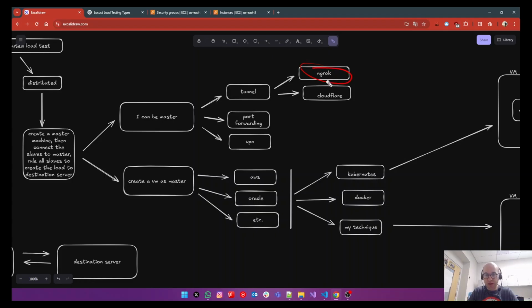And then I tried ngrok. I didn't try Cloudflare, and I will go that way. There are also other ways. If you would like to be a master, you can make a port forwarding. By the way, you can use your local computer as a master, but the slaves need to connect to you, and then you have to open your in-network to the out-network with port forwarding.